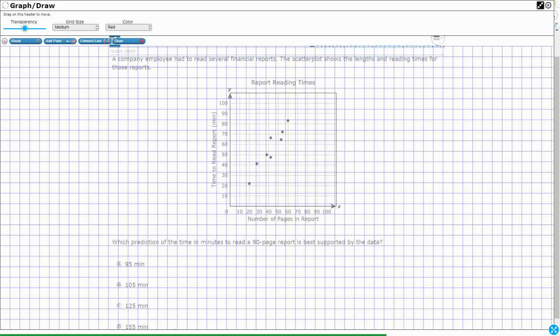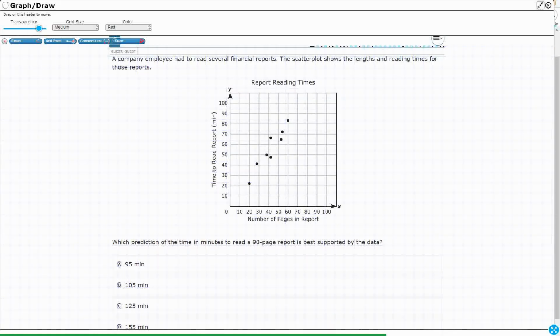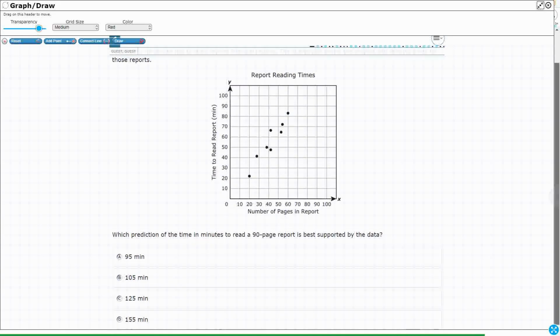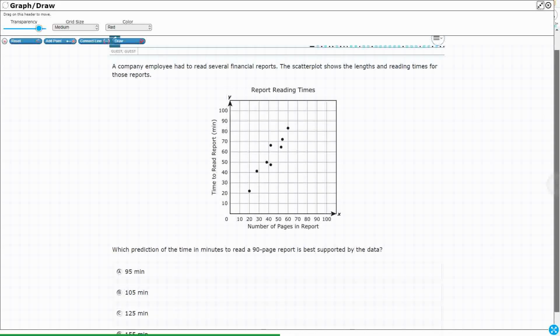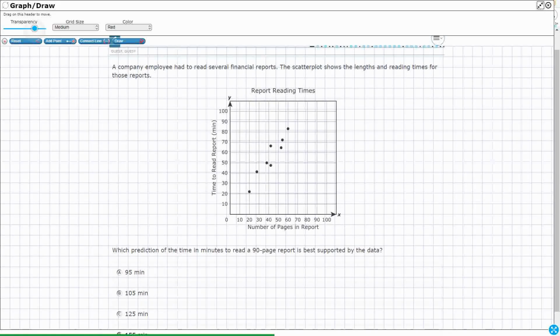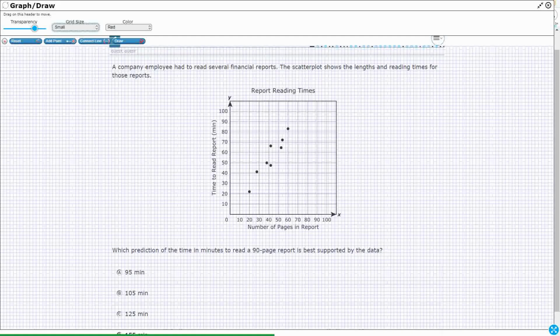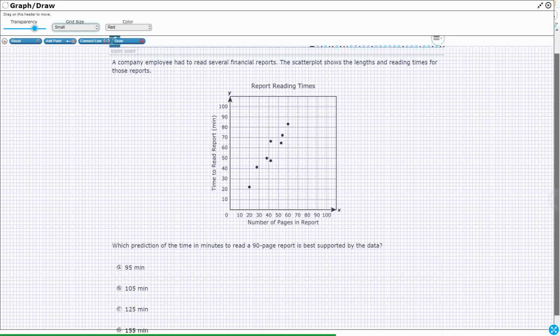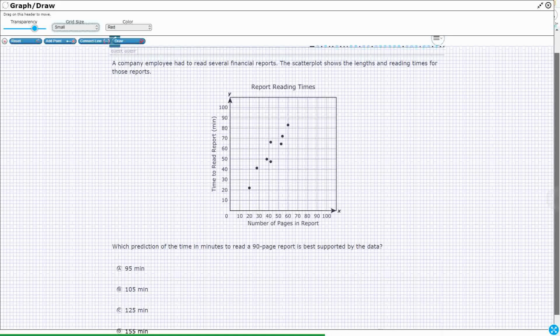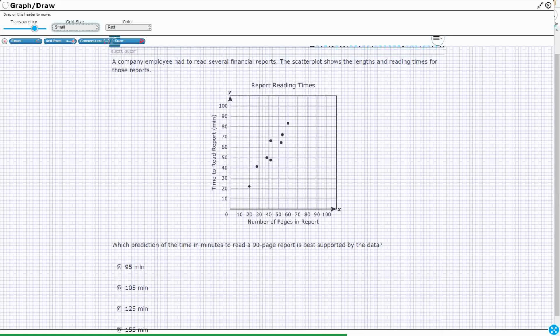Let's make this full page here. I want to keep this not 100% transparent, because I want to use this graphing feature to really help us. I want to see if we can extend this graph here, and play around with the grid size. You can't really move it side to side, but you can move it up and down. I want to see if we can get something that's going to match closely.